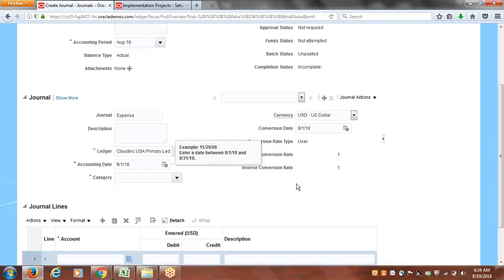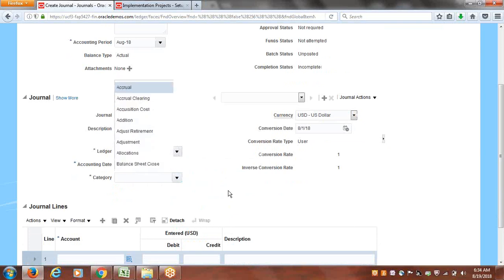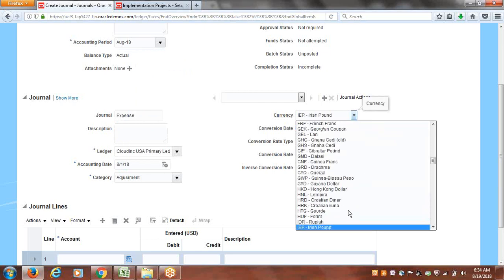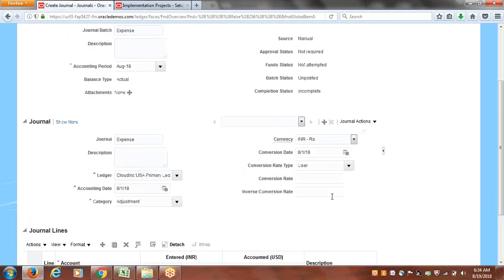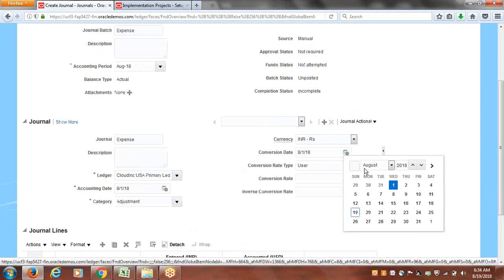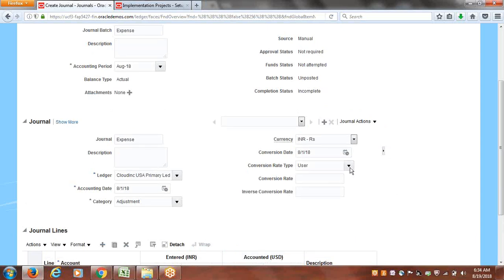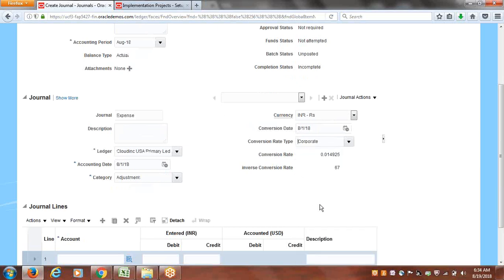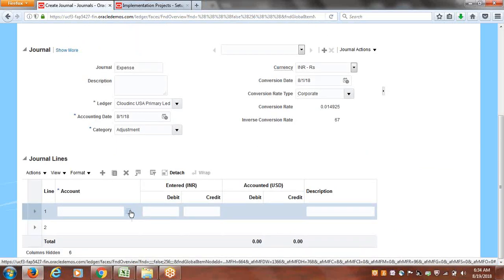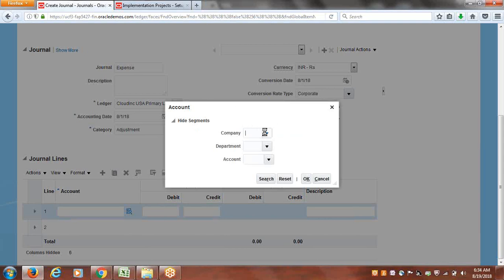So say we are creating a journal on 1st August, and you can change the currency to INR. Just change the date to first. Yep, the system is defaulting the same. The rate type we defined is corporate. Done.